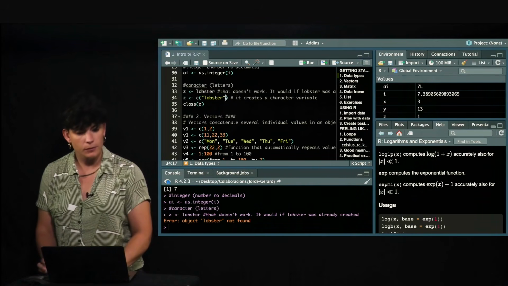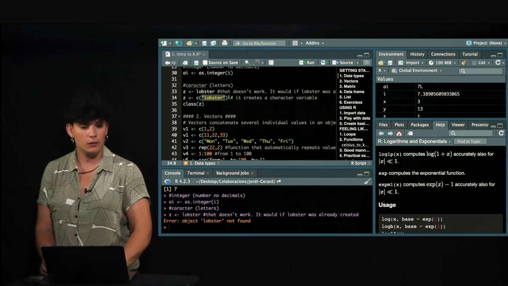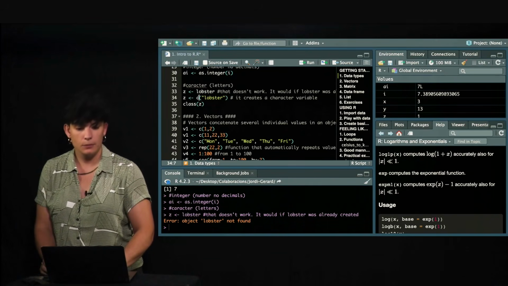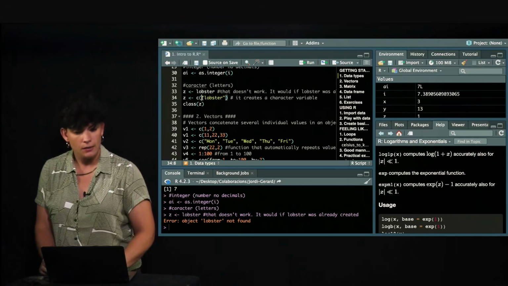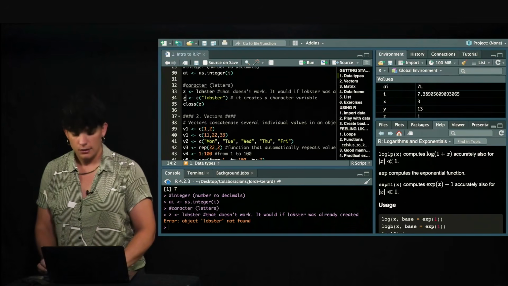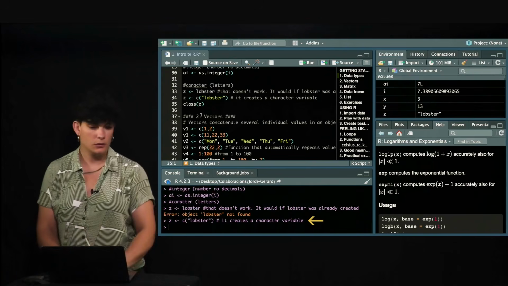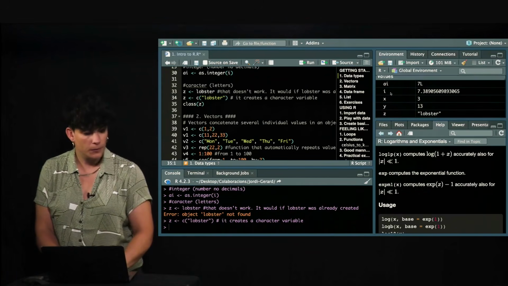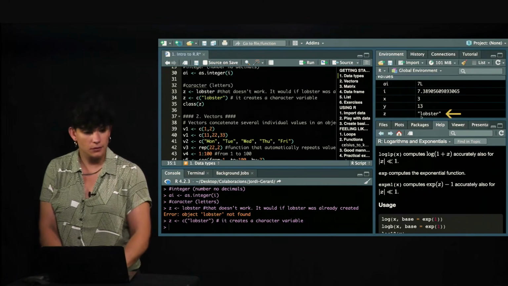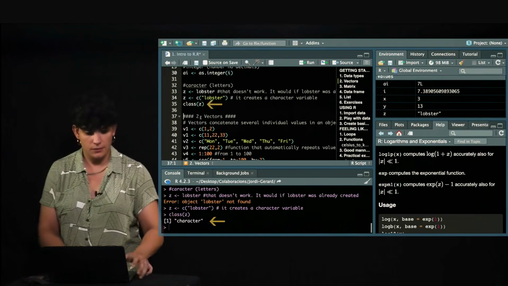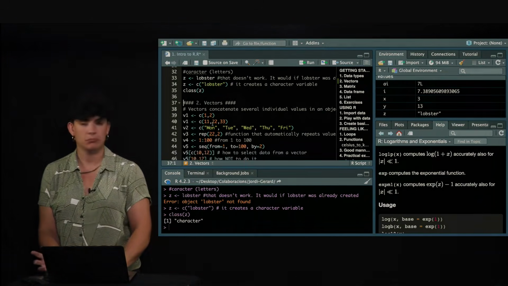We just have to put lobster between quotation marks like that, and put the c, which means concatenating. And by using this format, R is going to understand that that's a word that we're going to assign to the z. So if you go to the different values, now z is a lobster right here. And let's ask, what's the class of z? Well, it's a character.